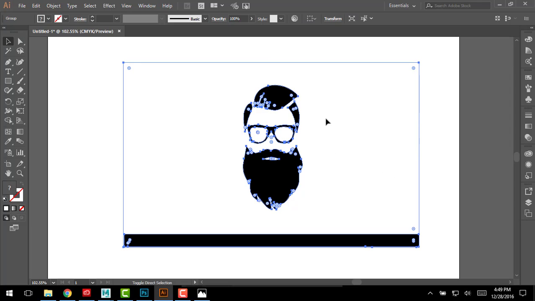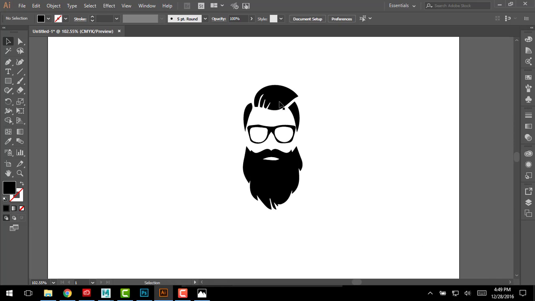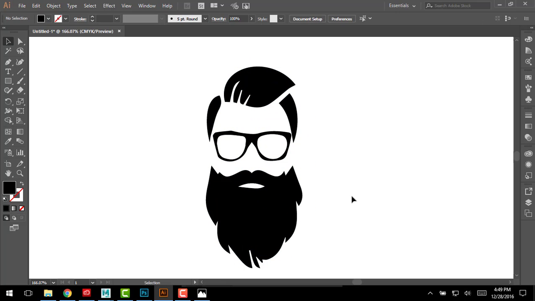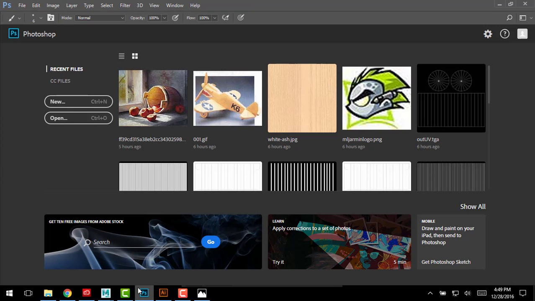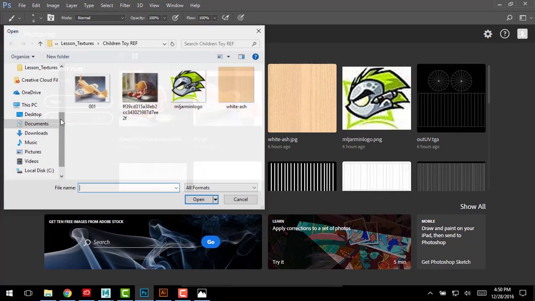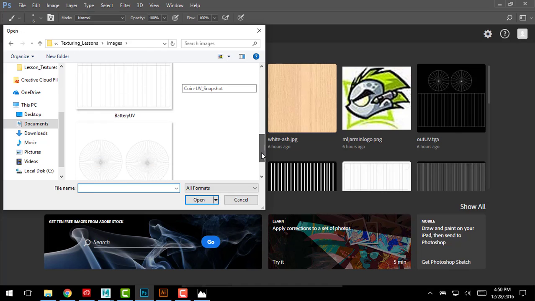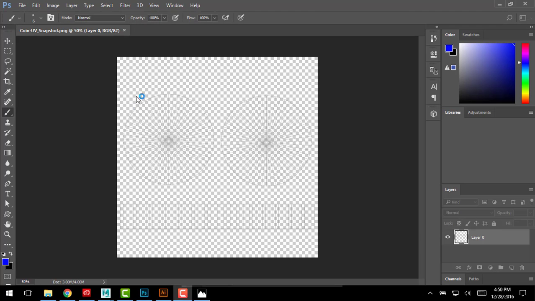Let me press Control Shift G to ungroup things. Let's see if I got that out of the way. Cool. Let's zoom in, and now I have a face which I can use to build my bump map texture in Photoshop. So let's open up Photoshop, and open this coin UV snapshot. Let me copy that with Control C, go to Photoshop, click open, and paste the link to my coin UV snapshot, which is this one here. Let's open it up.